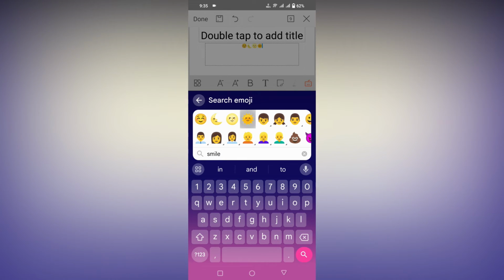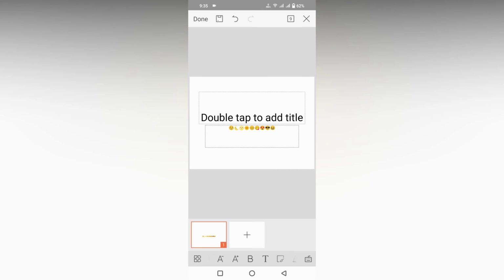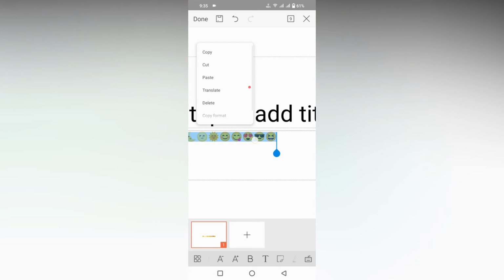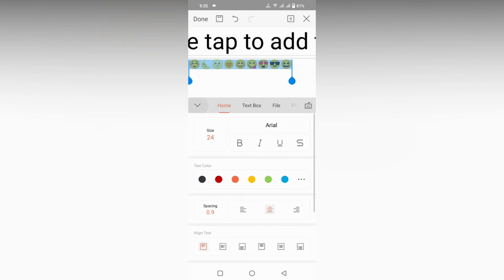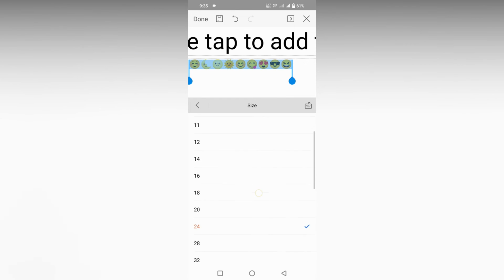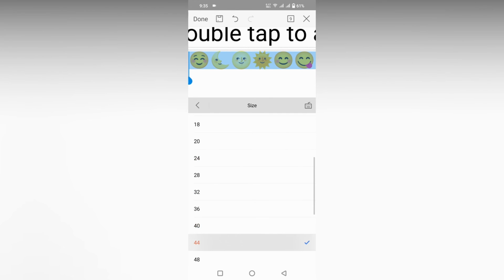So this is how you insert emojis on your WPS presentation on your mobile phone, and you can just click on it and change the font size so it looks bigger.